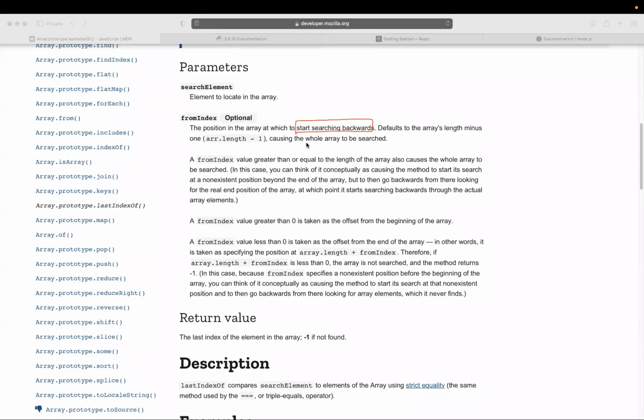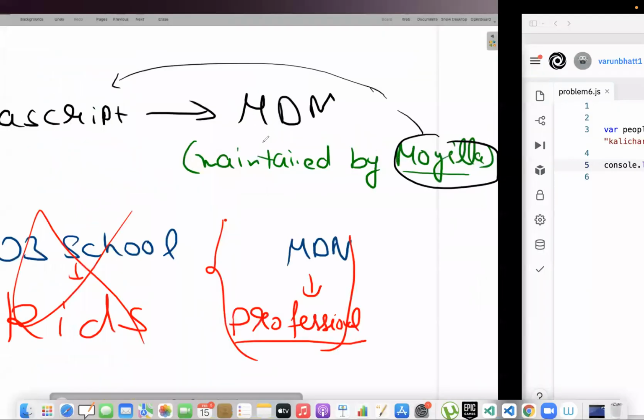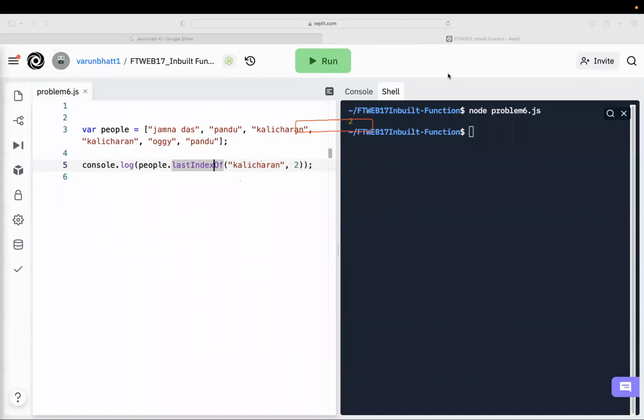Okay, I need to check one second. I need to recheck it. 0, 1, 2, and I want to search Kalicharan in 0, 1, 2. Now in that case, what will happen? If I run it, node problem 6.js, it is returning me this result. So if I go to this second index, 0, 1, 2, from this point it is only checking in the backward direction, not in the forward direction.